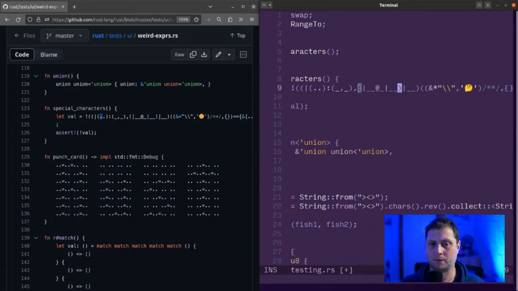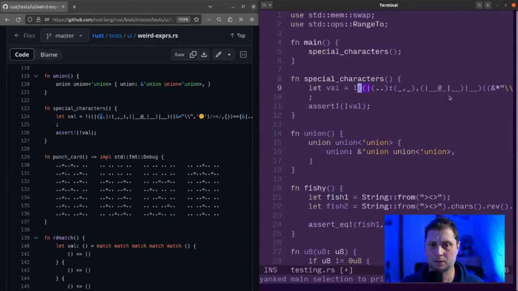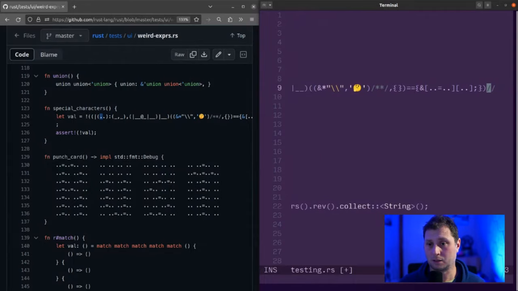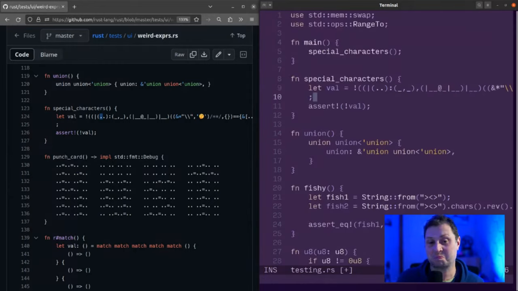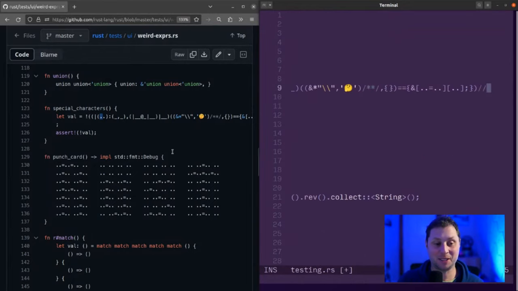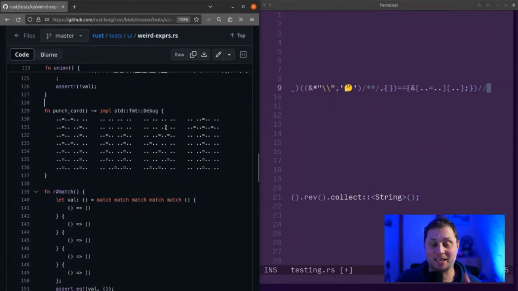So the argument, oh gosh, all of that is a closure, I think. Oh boy, I'm not having a good day. And we somehow call it and test whether or not this all equals up. Okay, fair, fine. Punch cards, I think I actually have this one sorted.